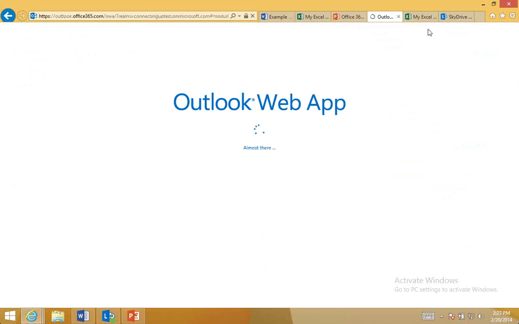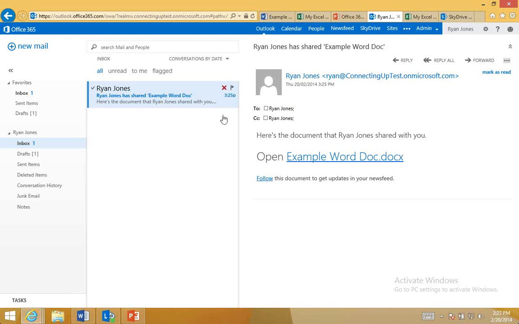So let's look at a couple more things. I had Outlook open before, and this looks very much like your standard Outlook. You can open a new email. I can see here that I have shared a new file where I can just click straight in and access the file. I can follow this document to get updates as the file is changed by other people. And I can also sort my inbox.